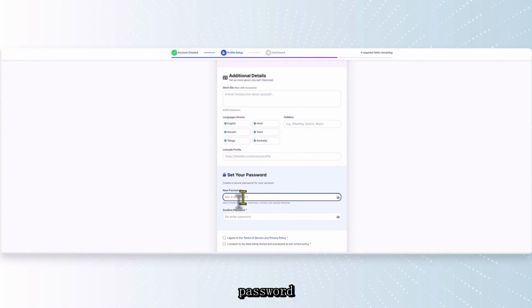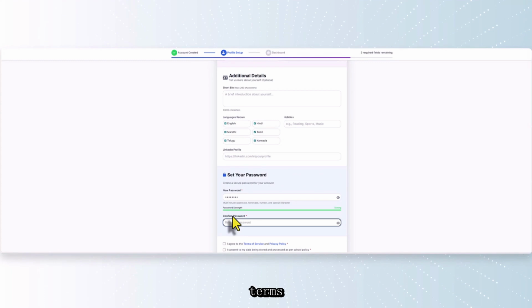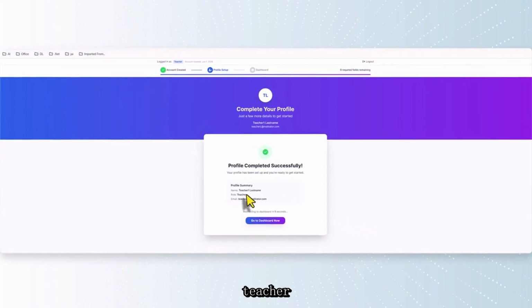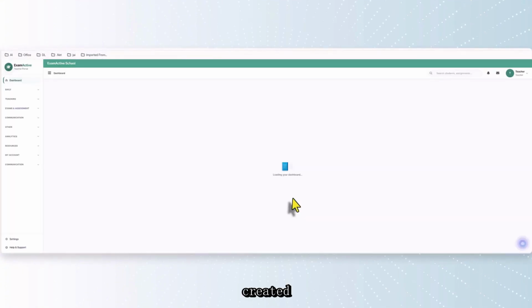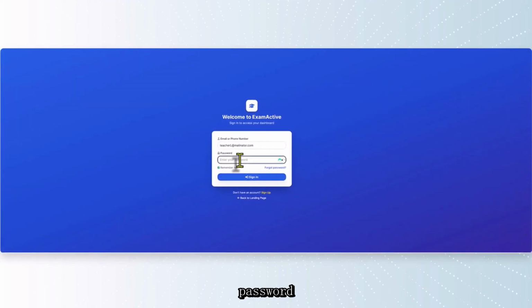Now I will reset my password because the password generated by the exam active will no longer be valid. It will be validated after 24 hours. I will accept the terms and conditions, and then click on Complete Profile. Once I view the complete profile, I can see that my teacher name and password have been created. I am required to log into the landing page using this password.